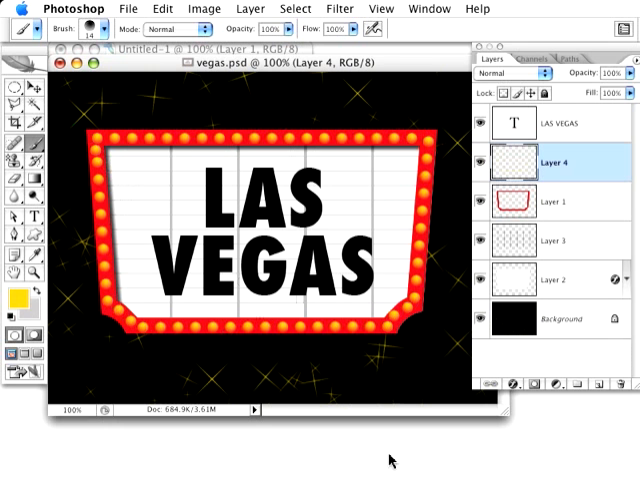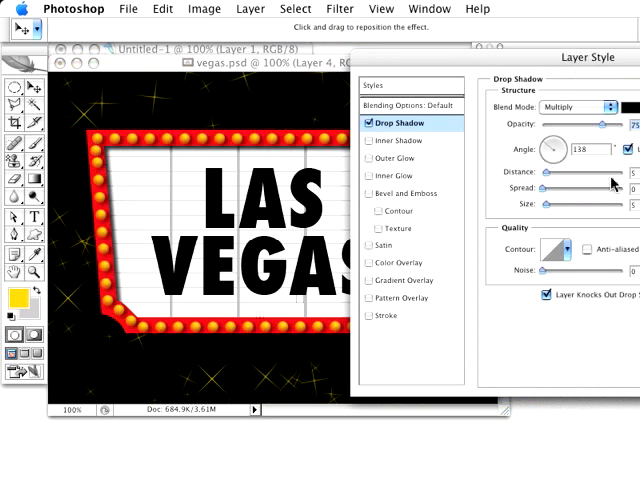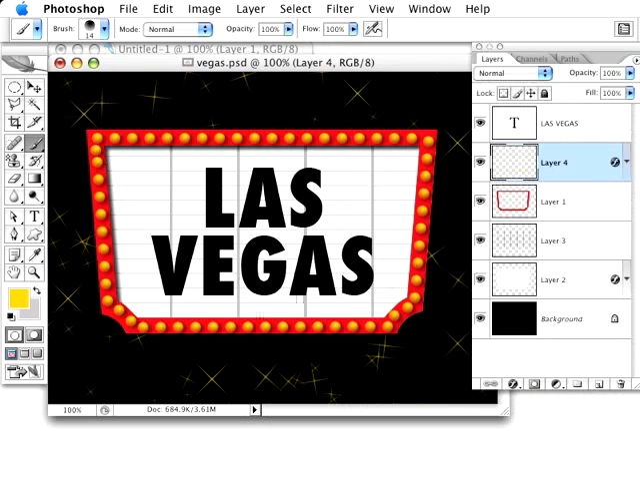Now that looks pretty good, but of course we need some little finishing touch, and in this case we'll just add a little drop shadow on here. And look at that, just like that. Let's make it just a little smaller. We get this nice little effect of our light bulbs around the outside.